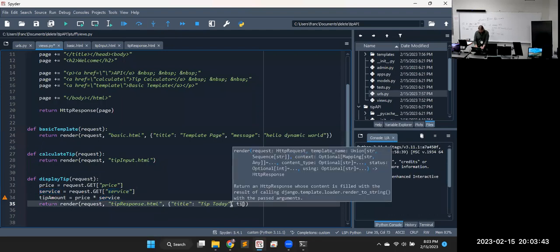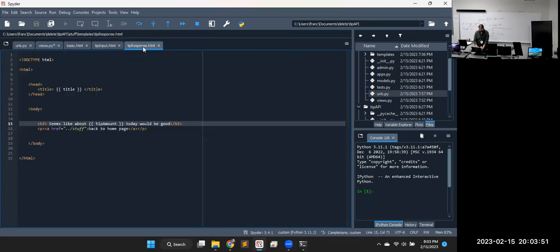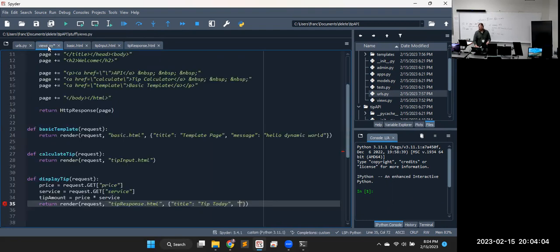So then tip amount, oops, as far as the key that the template's waiting on, how to put tip response. I think I meant to call that tip display and use the same name everywhere, but response. I didn't make a typo over here, did I? Oh, no, tip response. So that's waiting on something called tip amount. And it's going to be the Python variable tip amount. Only that's a floating point number. So a floating point number is probably not going to cut it for us.